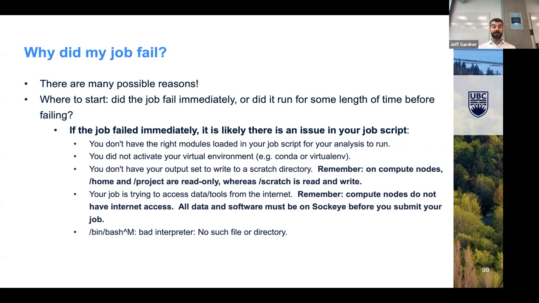If your job failed immediately with all zeros on the clock, it means there's probably some sort of issue within the job script, that PBS script you submitted. Maybe you didn't load a module, maybe you didn't activate a conda environment, maybe there's a typo with your job script itself. Usually it fails there because it doesn't even get off the ground before it fails.